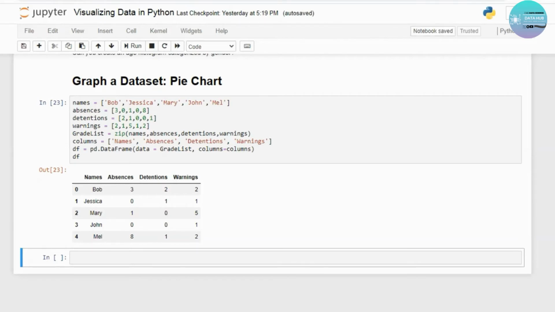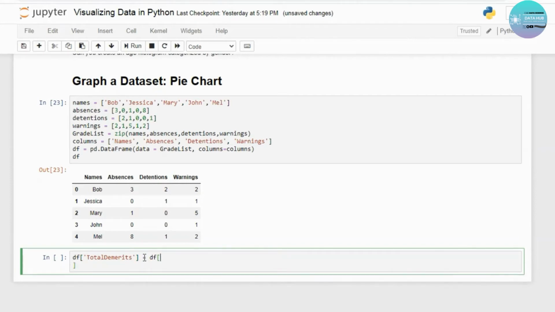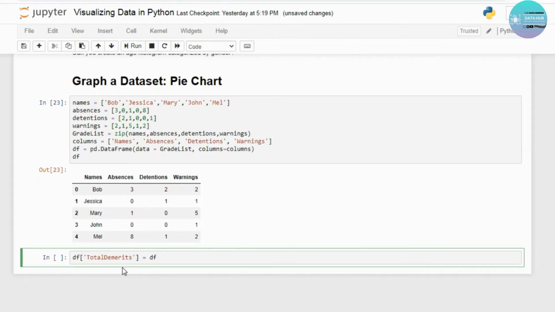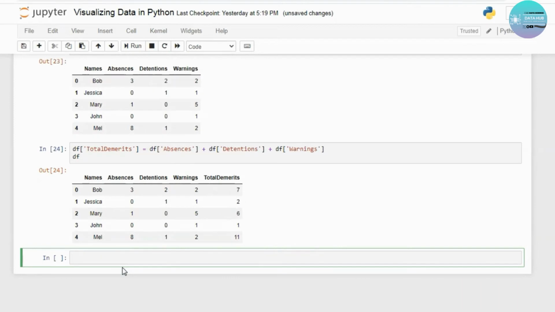Okay, so next in a new cell we will create a column to show the total violations or demerits per student. Total demerits are pretty easy to calculate: df total demerits equals df absences, plus df detentions, plus df warnings. Okay, so we have this.